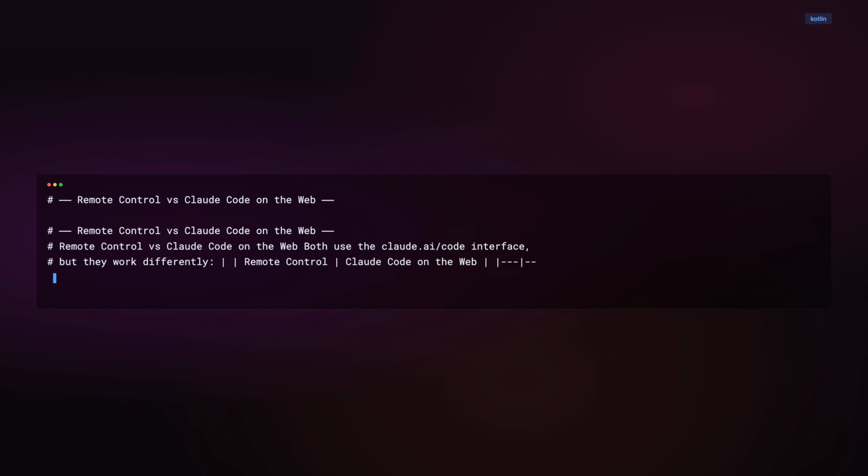The key difference between remote control and claude-code on the web is where Claude runs. With remote control, Claude runs on your machine. You keep full access to your local file system, your MCP servers, and your project configuration. Nothing needs to be pushed to the cloud. With claude-code on the web, Claude runs on Anthropic's cloud infrastructure. There is no local setup required, but you also have no access to local files or tools. Use remote control when you are in the middle of local work. Use claude-code on the web to start a completely fresh task.